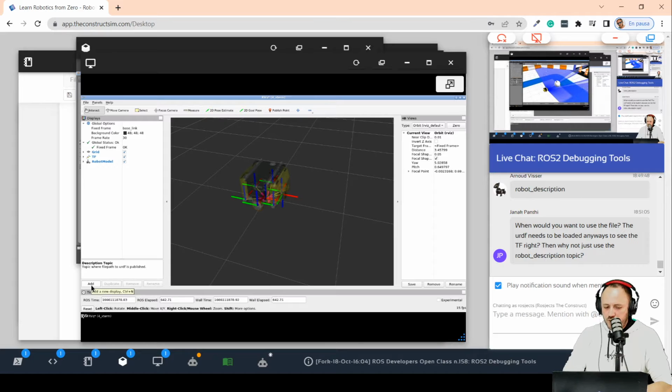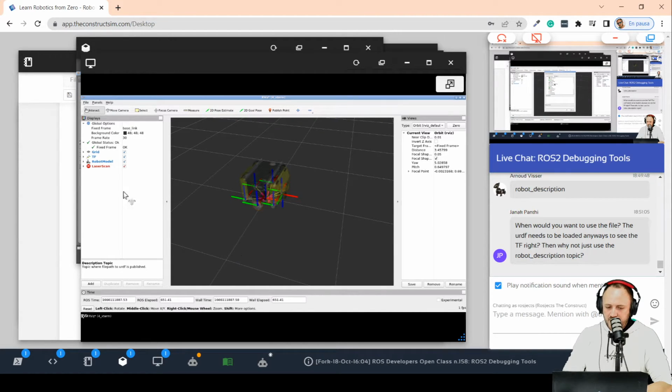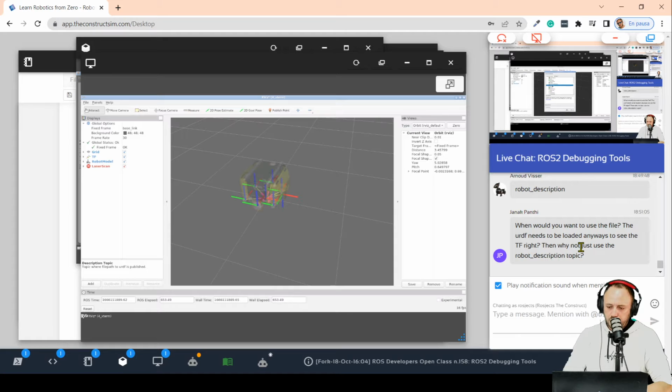And in order to do this, you have to add a display, which is the laser scan display. You have it here, okay? So let's add this one. Janak says, when would you want to use the file? The URDF needs to be loaded anyways to see the TF, right? Then why not just use the robot description topic?